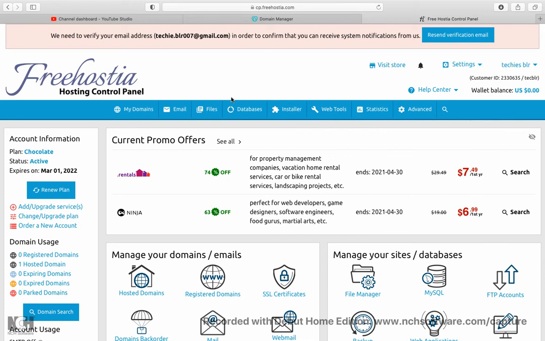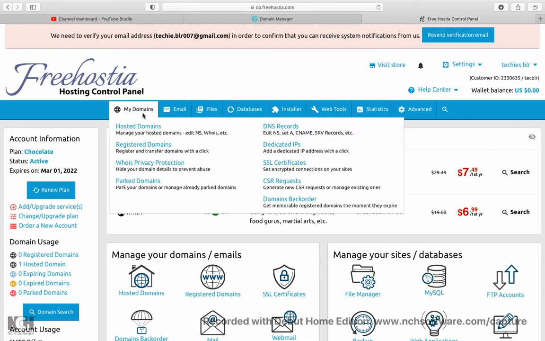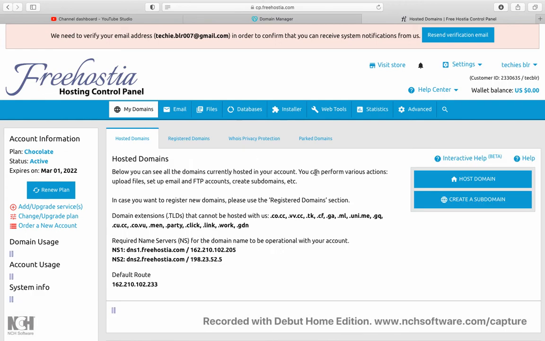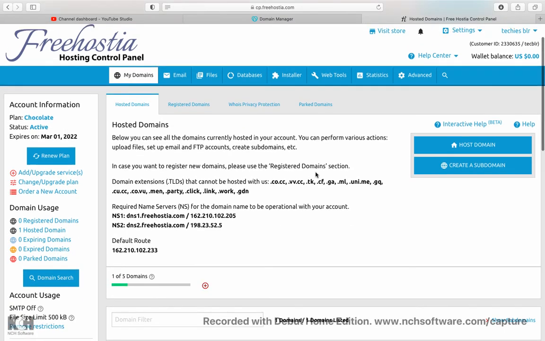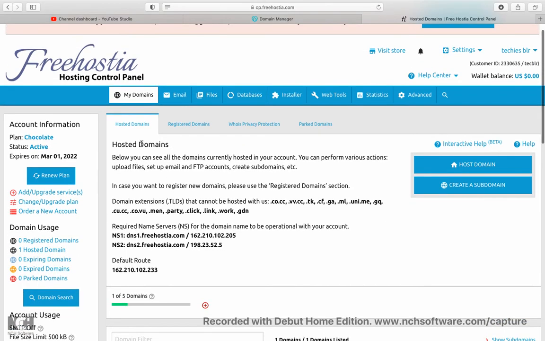I'm not going to explore all the tabs. Just what is required for you, go to my domains. Under my domains, the first option is hosted domains. This is the place where you will host your domains. Once you click on this, on this page you can see which extensions it can host and which it cannot. All these things have been given. Right now we are hosting .xyz.